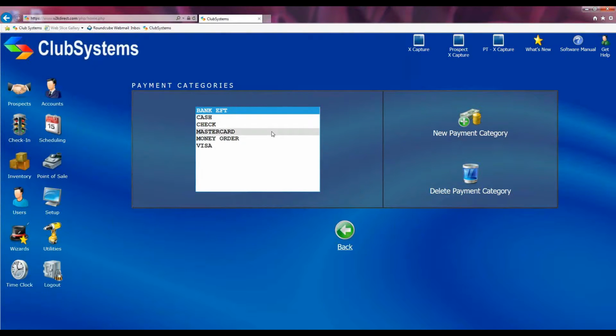So that menu is optional for you to set up. If just notating it as being a cash, check, or credit card payment is sufficient enough for you, then you would not have to create this payment category section. But if you do wish to be a little bit more specific with the types of payments that you're receiving in, feel free to input your payment categories into this section.